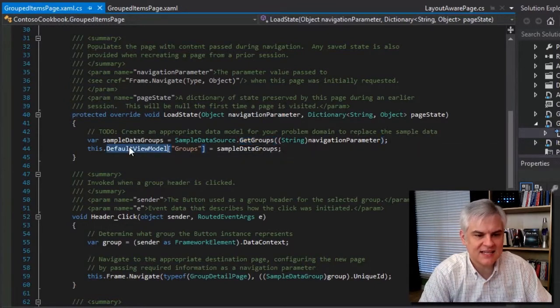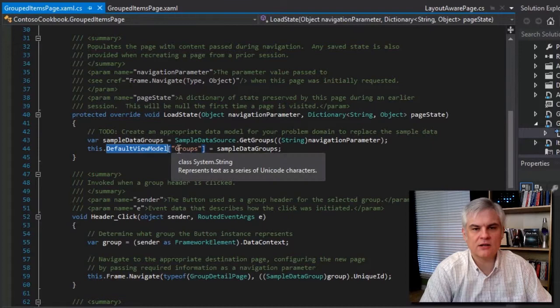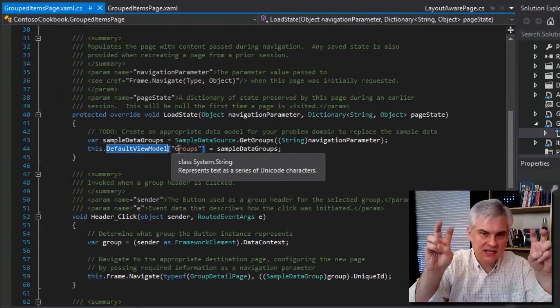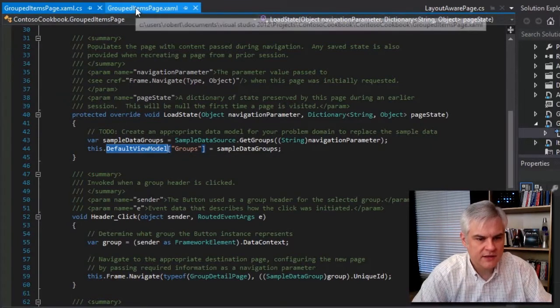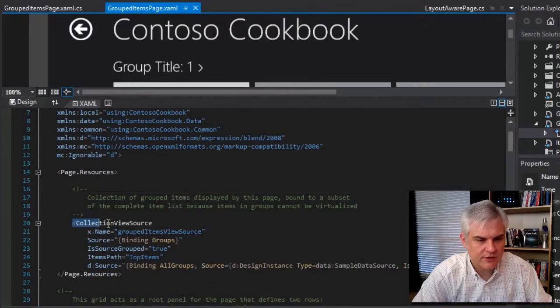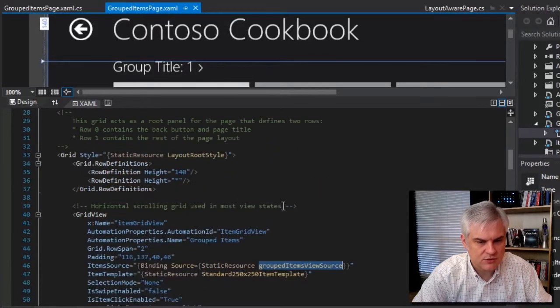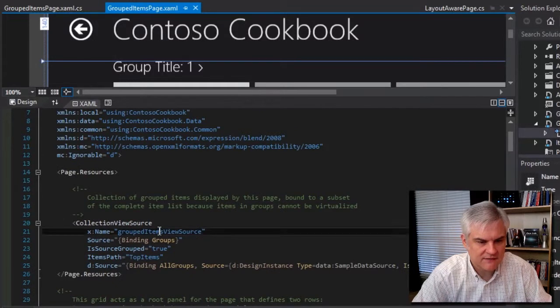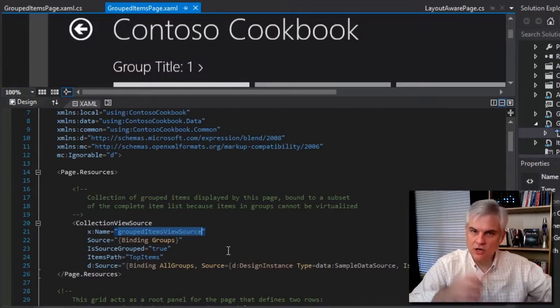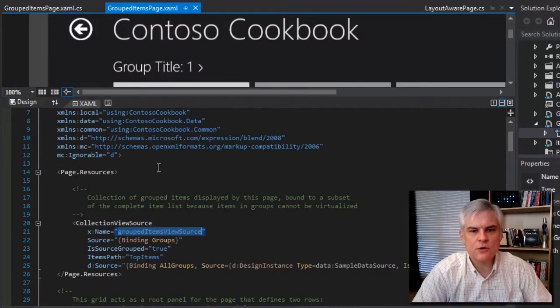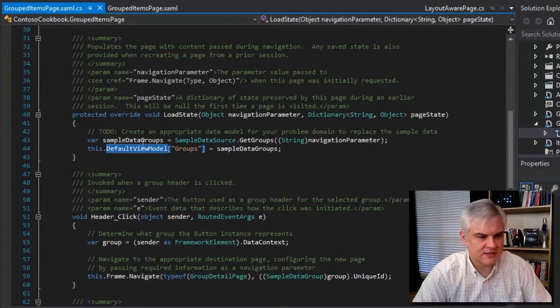And then it sticks them into this DefaultViewModel keyed into this key of Groups, which we then key into here with our CollectionViewSource, and then we bind to it down here in our GridView using this ItemsSource, grouped ItemsSource, that matches the name of our CollectionViewSource. Okay, so that's how it's all wired up. All right, so this DefaultViewModel is a little bit mysterious.